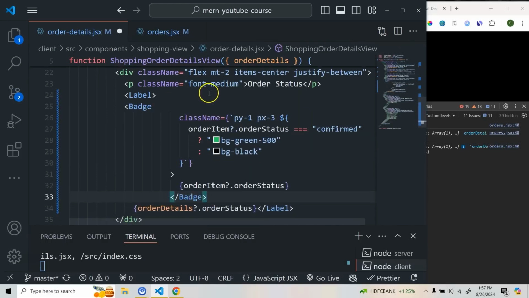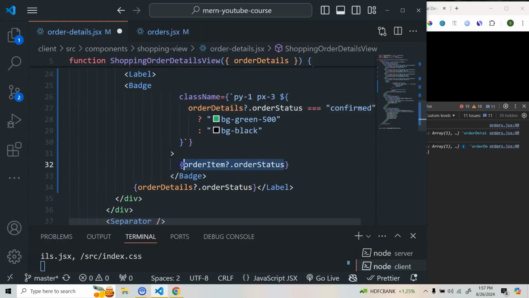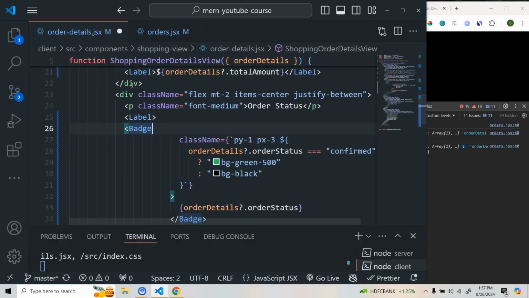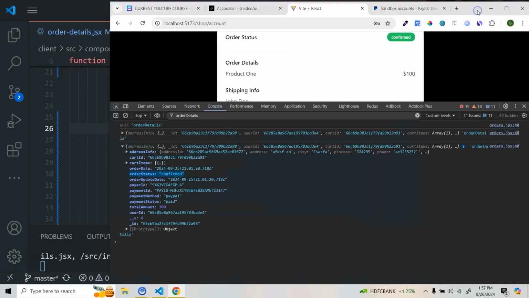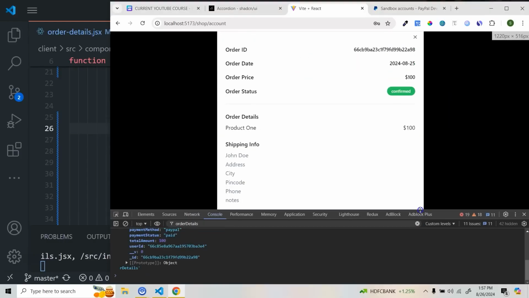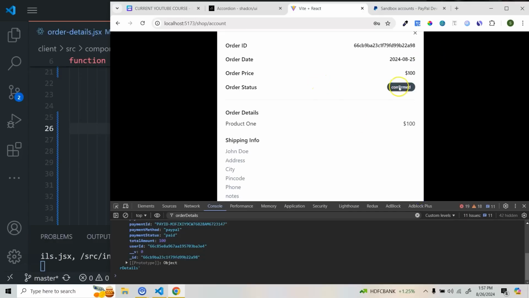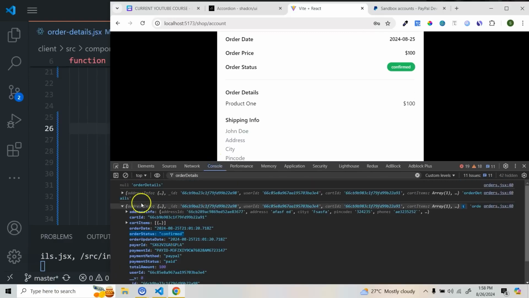So paste it here. So we'll do if this order details dot order status, if this is confirmed, we will show this, or else this will be background of black. And let's remove this part from here, and also you need to import this badge component. So let's save it and let's see. So you can see that we are getting order status, order date, order price, and order status is now confirmed. After this we also need to render some more things.